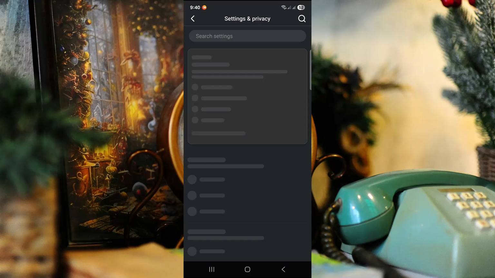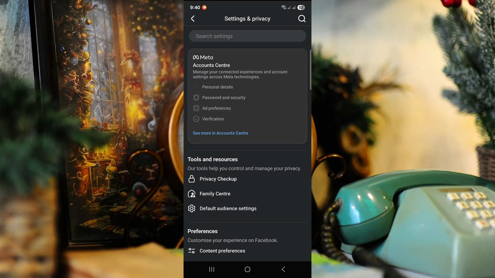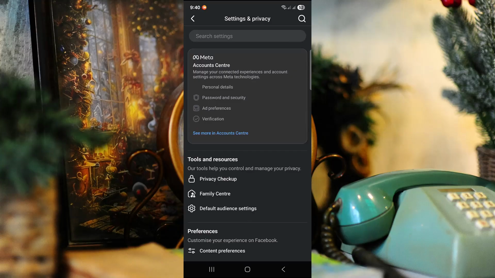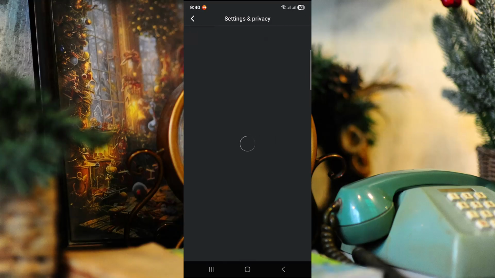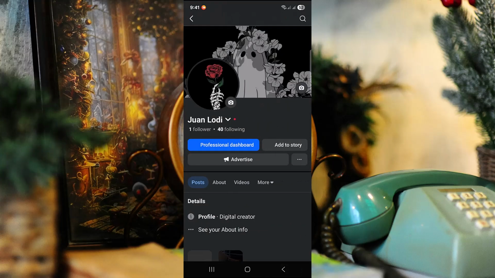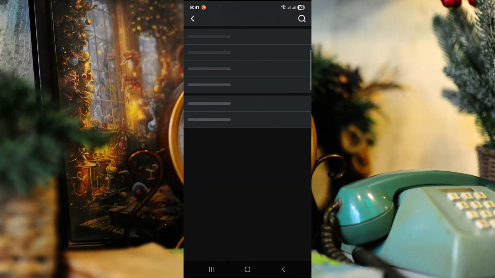This might take a while to load. And in here, scroll down and go to archive. If you can't find the archive, just search for it. Go to the search option and search for archive. You can also use a shortcut. Go to your profile and go to the three dots.